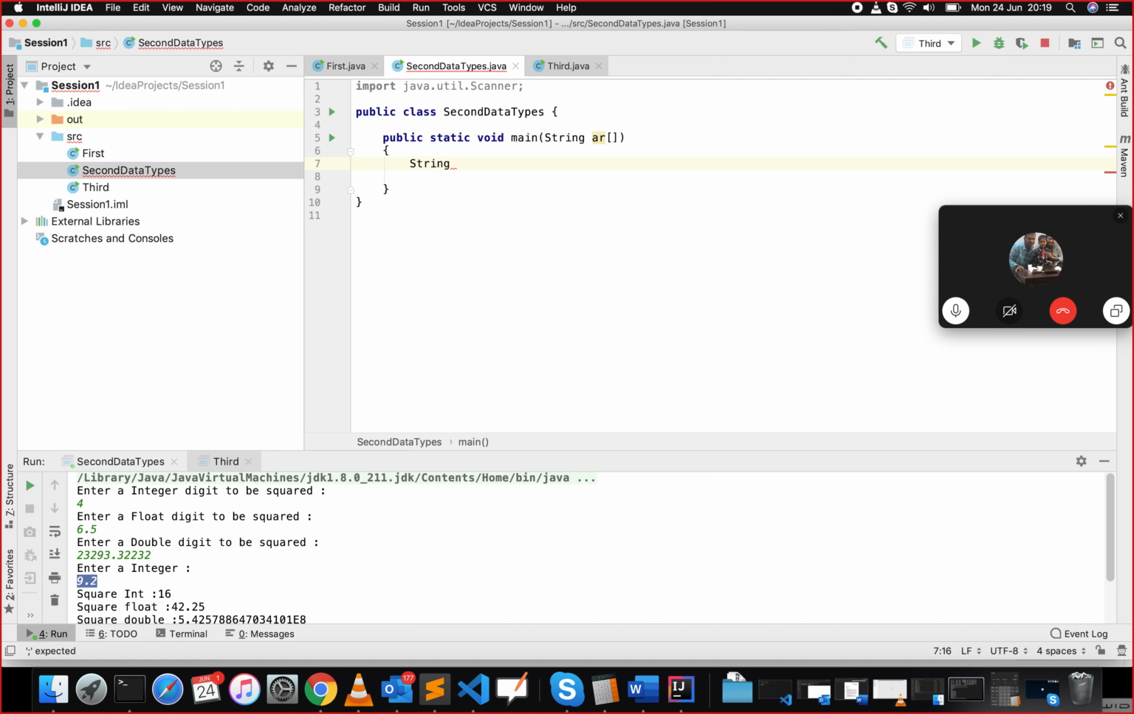All the things you saw, int, float, everything, had a fixed size. As I explained in the last class, int had 4 bytes, float had 4 bytes, long had 8 bytes, byte has a single byte, short has 2 bytes, like that. But string doesn't have any predefined size allocated to it.